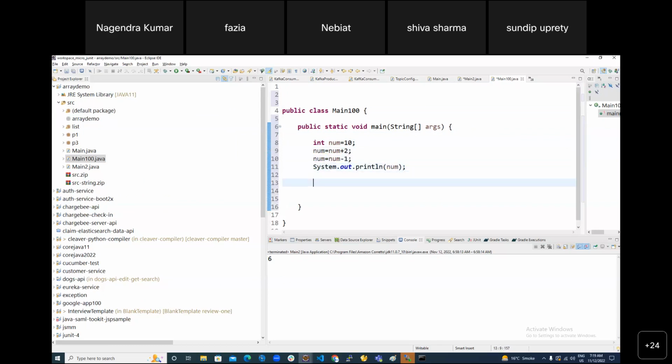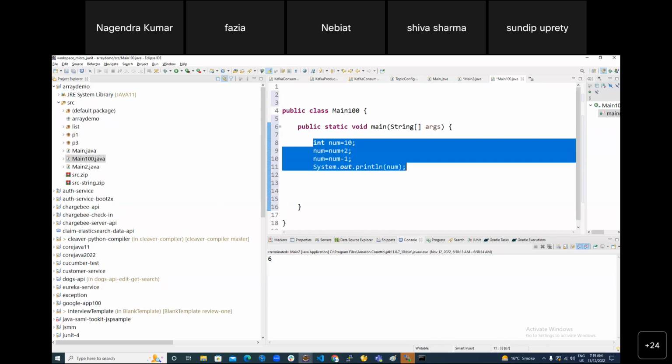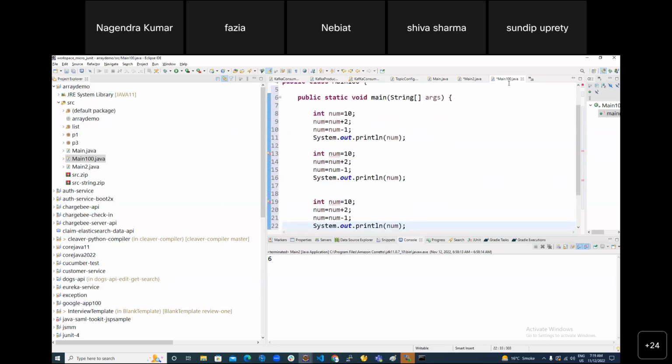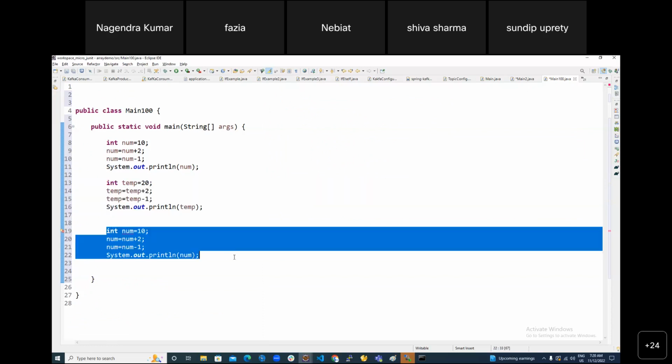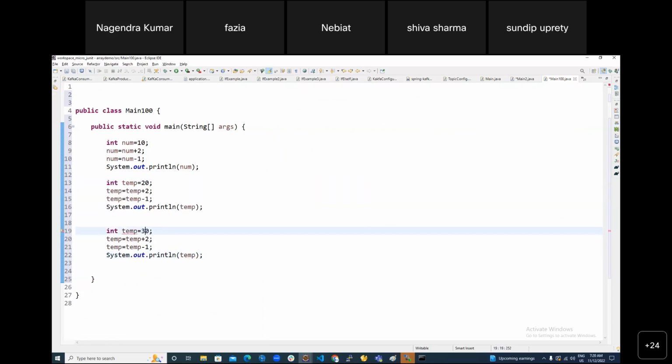Got it? And again, you see my speed? Copy paste. Here you can take some other variable like temp, and here you can take 20, right? But the logic is the same. Whatever value I have, I'm just incrementing it by 2, decrementing by 1 and printing it. Make sense? We are doing number-wise, just math. So is this only for math, or can we do other things? You can do it for anything. Math is a simple example.